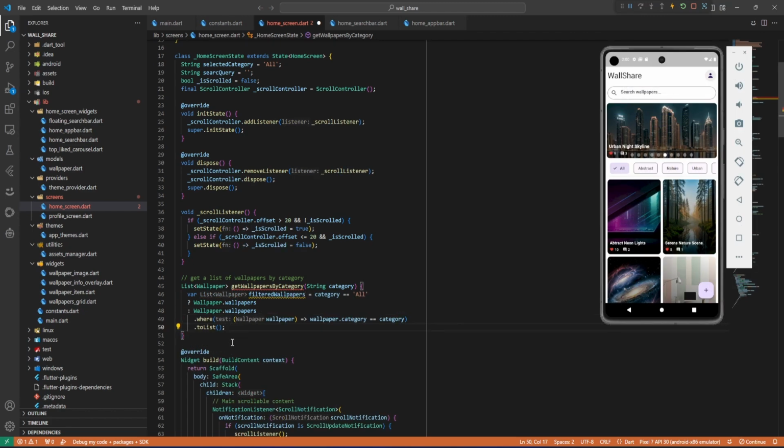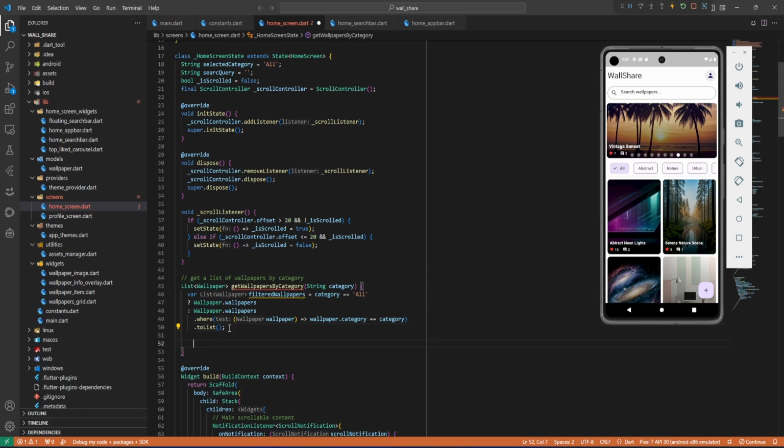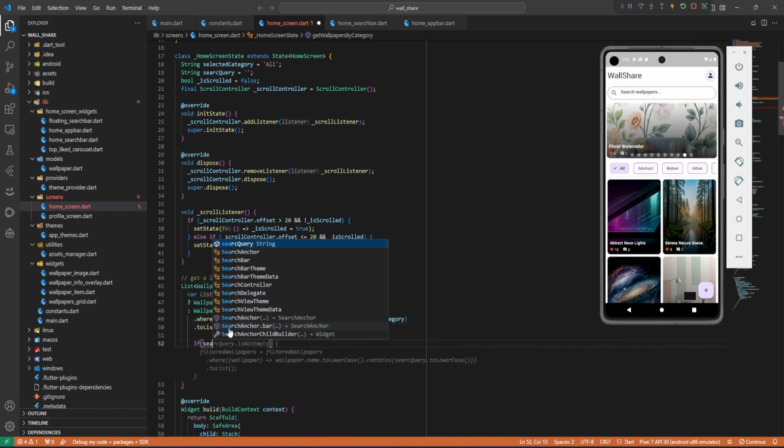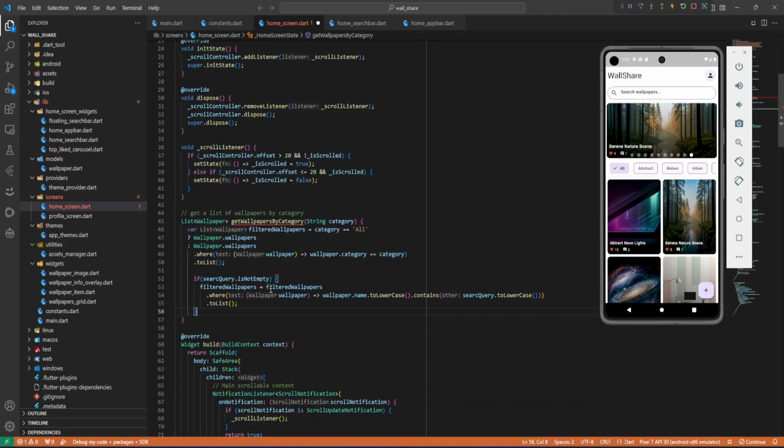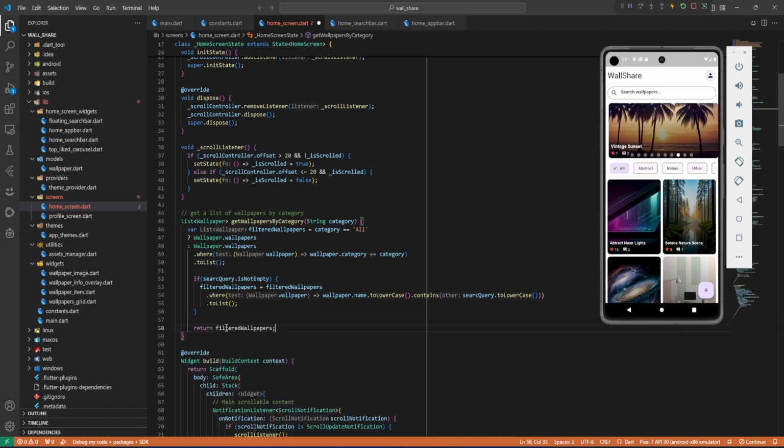Okay, so now we need also to add the search functionality. Okay, so we have to check here if search query dot is not empty. Okay, so what we're gonna do is if search query dot is not empty, we're going to get the filtered wallpapers. Wallpapers is equals to where a wallpaper dot name to lowercase, if it contains that, the one that we have searched, and then we're going to return that list. Okay, then finally here we just need to return the filtered list.